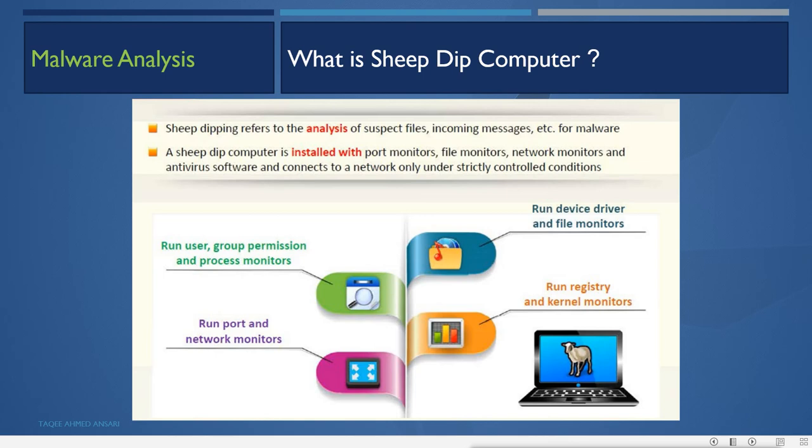Now, malware analysis. For malware analysis, we have the Sheep Dip computer. Now, what is a Sheep Dip computer? Sheep dipping refers to the analysis of suspect files, incoming messages, etc. for malware. A Sheep Dip computer is installed with port monitor, file monitor, network monitor and antivirus software, and connected to a network only under strictly controlled conditions.